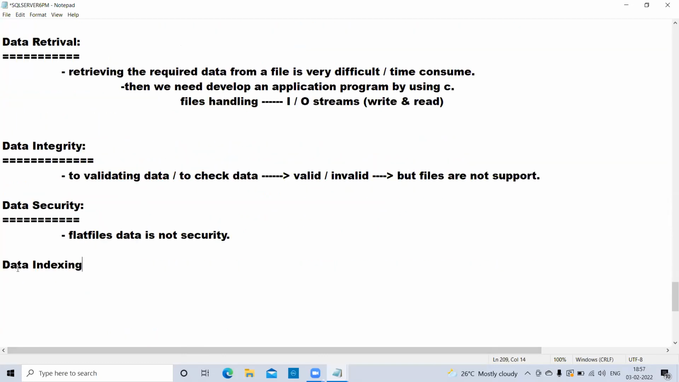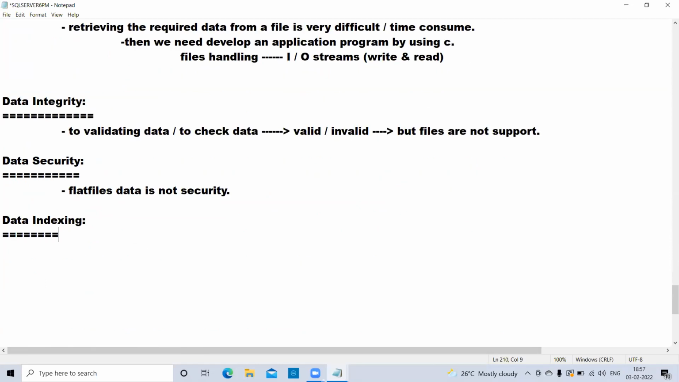So data indexing is nothing but, guys, simply accessing data quickly from a storage location. From the storage location, we can access our data fast.